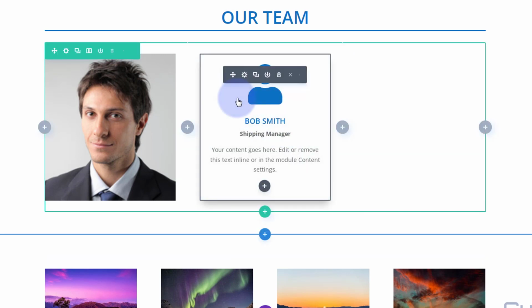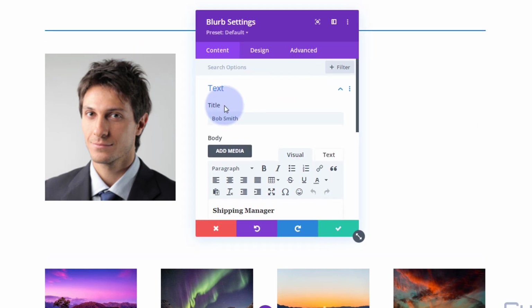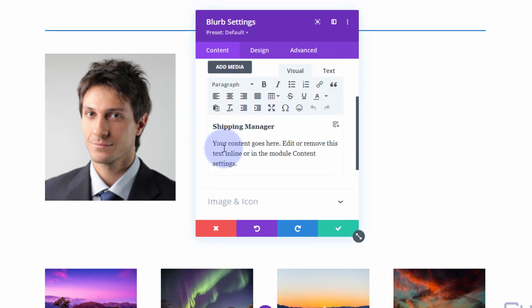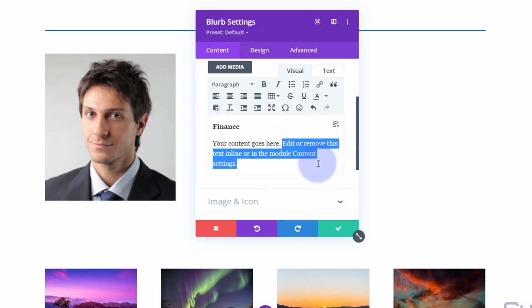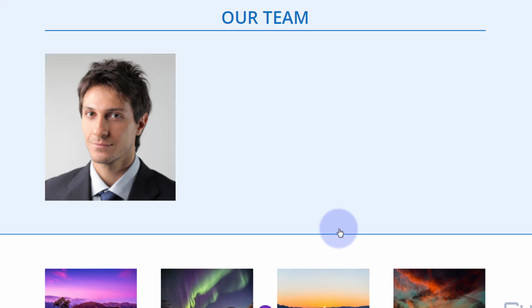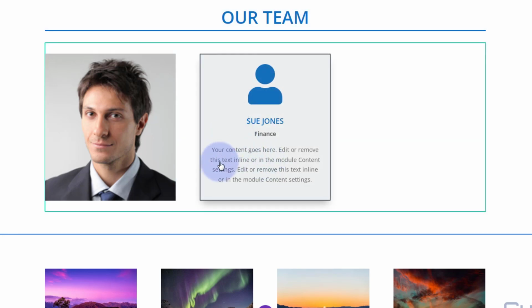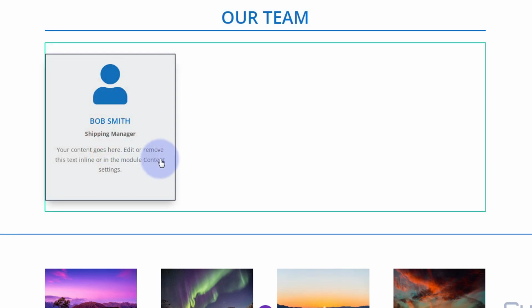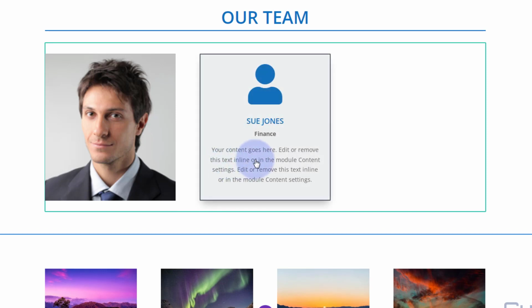But of course, we're going to want to go in and we'll change the name. And perhaps she's finance. And of course, you can add more text and it should still be the same size. Let's just copy this bit of text, just for an example, there we go. Save that one. And there's Sue's one with more text there, but it's the same height because we've given it a fixed height.